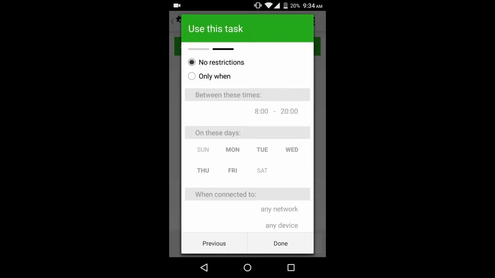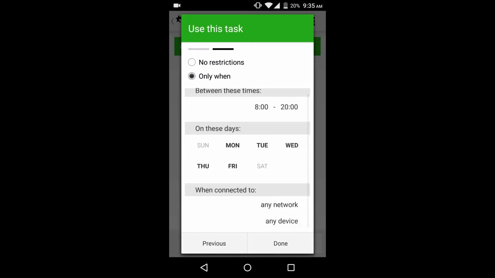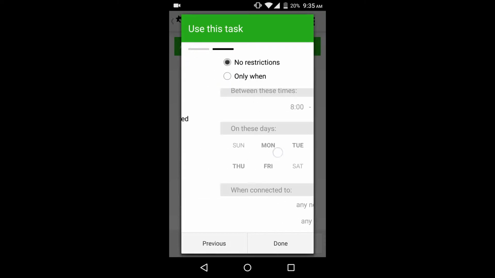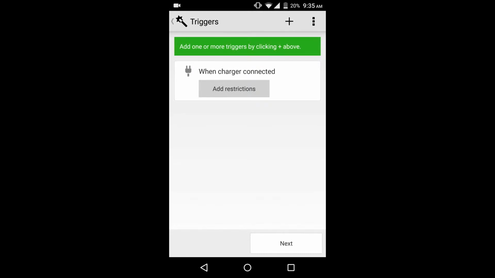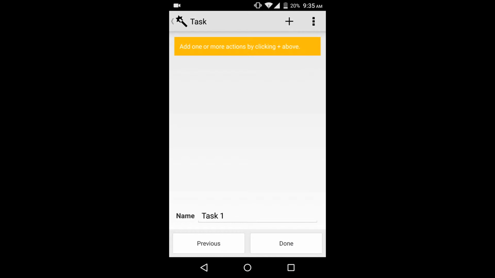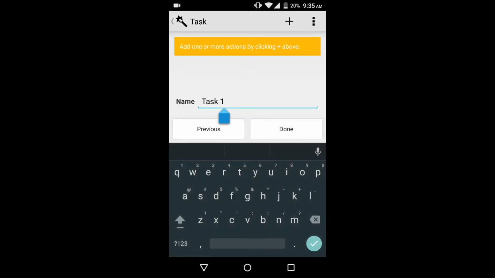You can put them between certain times and these many days in the week and any device. So I'm going to put in no restrictions and get going. Now we can add restrictions right there too. Let's proceed on to the next one. It says task 1. I'll just rename it as charge.